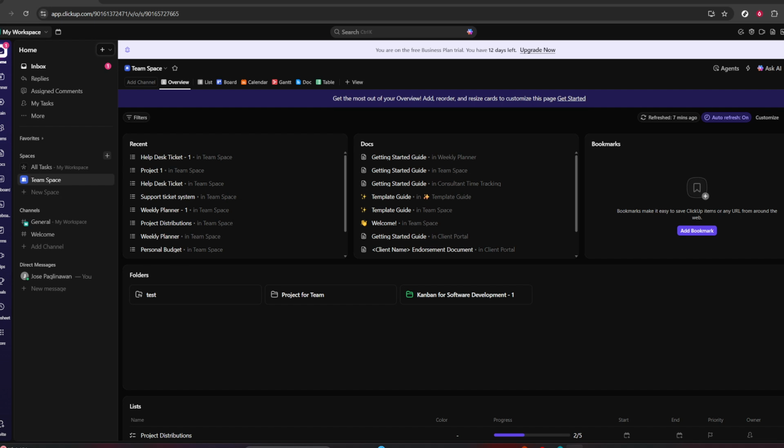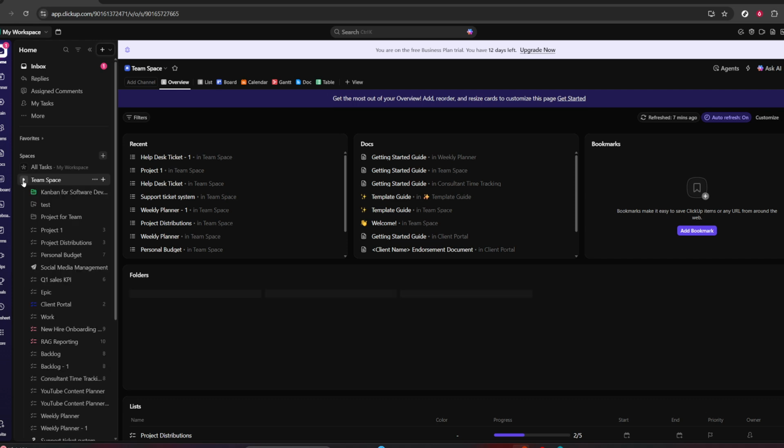Start by opening ClickUp and heading into your workspace. Make sure you're in the workspace where you actually manage your tasks, since integrations are enabled per workspace. If you have multiple spaces or teams, double-check the workspace name at the top so you connect the right one.